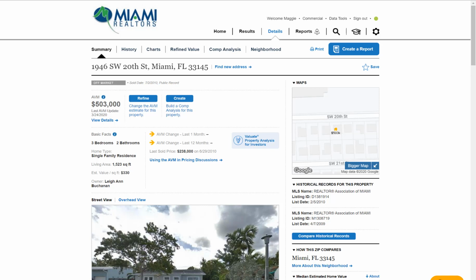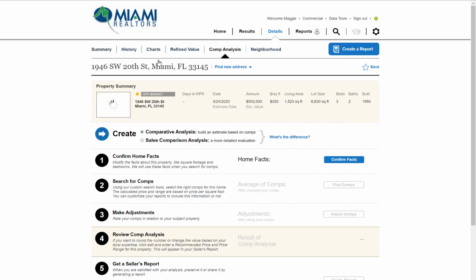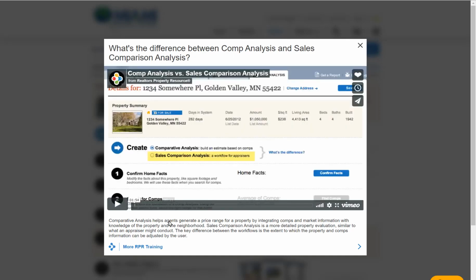So we're going to go ahead and we are going to click on comp analysis. You can also just click on create. You can also click on create a report. They're all going to take you to the option to create a CMA. So we're going to go into the comp analysis, and you have two different versions. They have a comparative analysis and a sales comparison analysis. And if you don't know what the difference is, they're very transparent. They always tell you where their information comes from, what it all means. If I click on what's the difference, they're going to give me a nice little video that breaks it down.